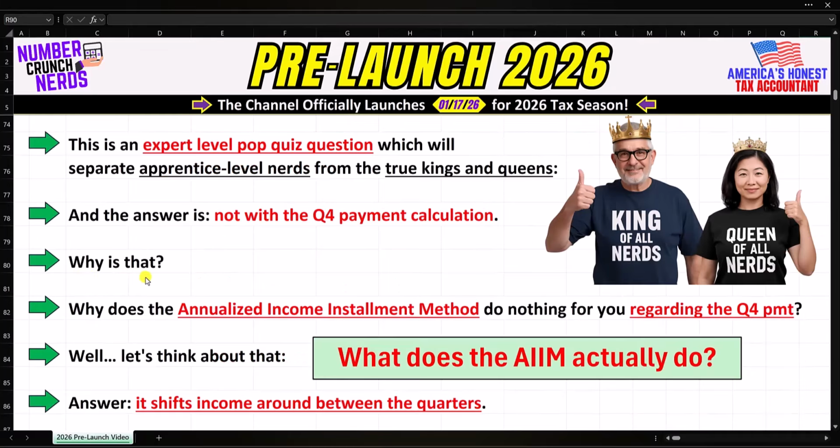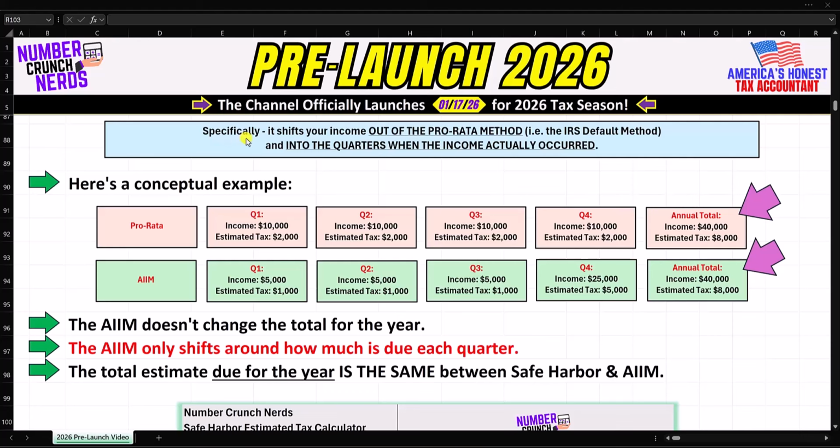Okay, now why is that? Why does the annualized income installment method do nothing for you regarding the Q4 payment specifically? Well, let's think about that. What does the annualized income installment method actually do? And the answer is that it shifts income around between the quarters. More specifically, it shifts your income out of the pro rata method, i.e. the IRS default method, and into the quarters when the income actually occurred. Here's a simple conceptual example.